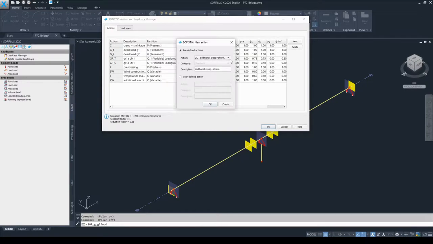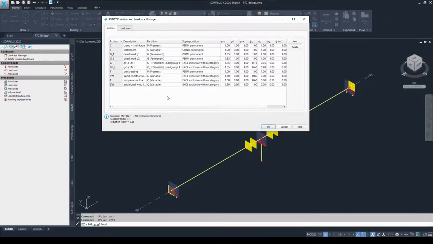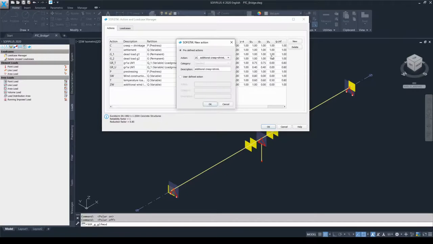Let's try to find a settlement type of action. Yes, it is here marked with F. I will click OK and add it to the actions, and it appeared in the action list. And now let's try to add the live loading.